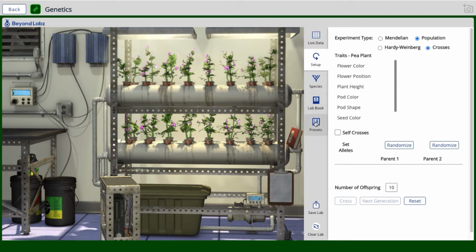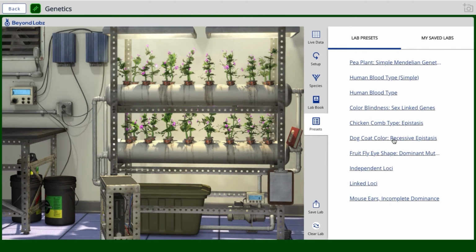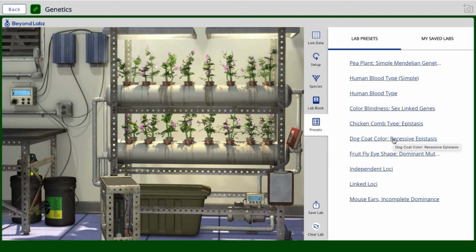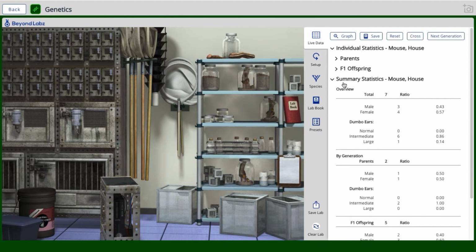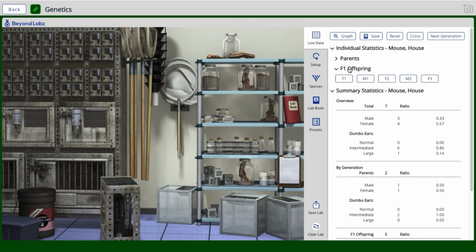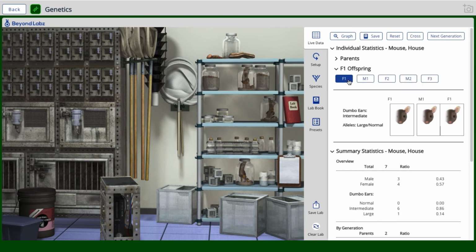You could also start from within our presets menu, a couple basic presets that we think could be a good way to get started of incomplete dominance or dominance on different traits. In this situation, if you load one of our lab presets, then the lab is already all set up. You don't need to worry about setting things. You can just get right into it, set up the cross, be able to examine what size ears you see in this specific situation. So all of that can be found from within these preset menus.